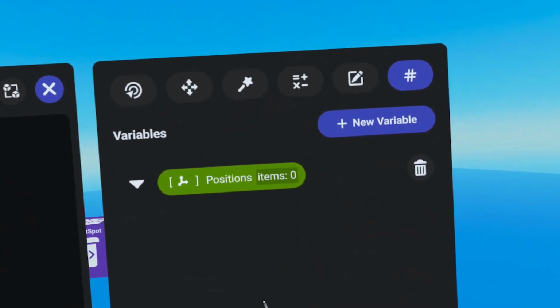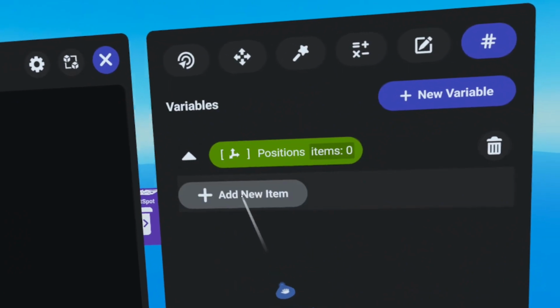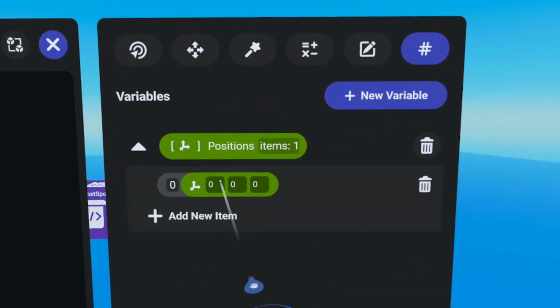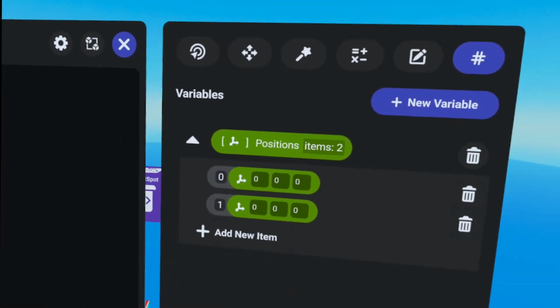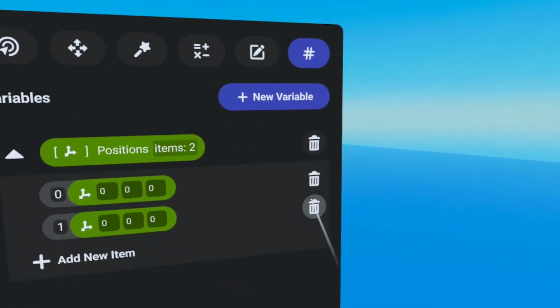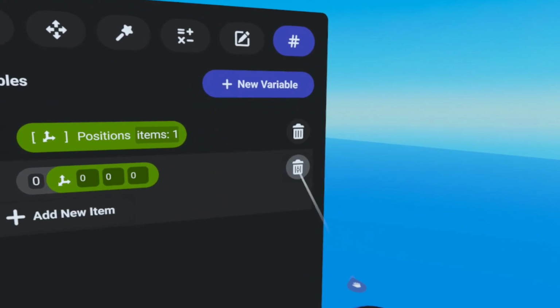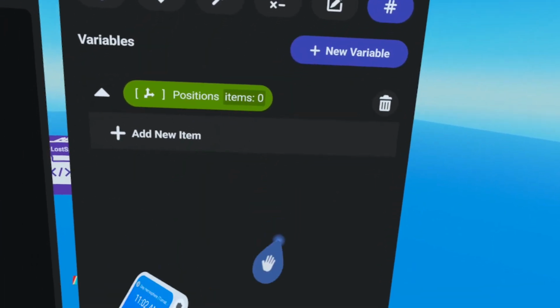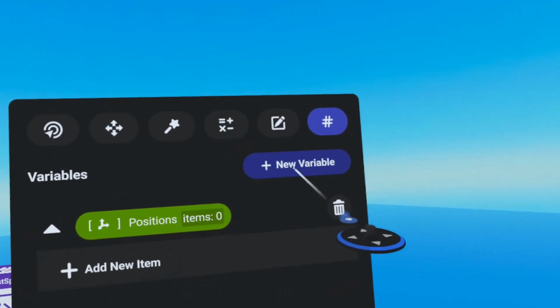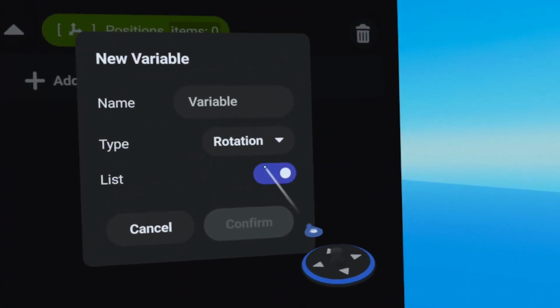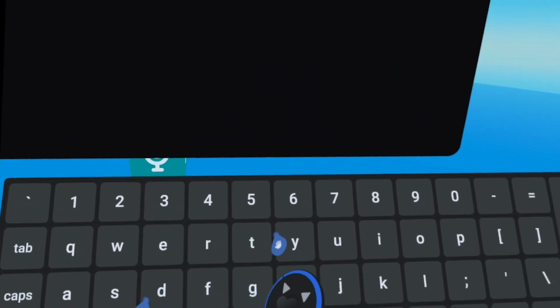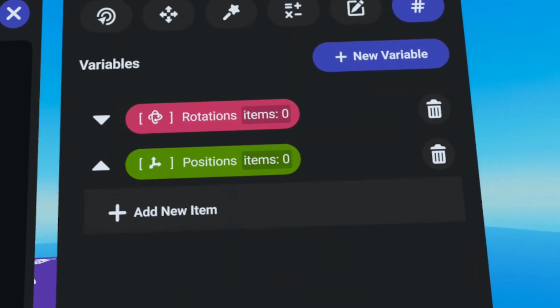Now, if you wanted to, you could go into this button here and add new items manually, typing in the position for each of the hiding positions. That will make this script a lot easier. It's going to cut some out, but we're going to take this a step further. I also want to store the rotation, so we're going to create a new rotation variable that's also a list. This one's going to be called rotations. All right, there we have our rotations list.